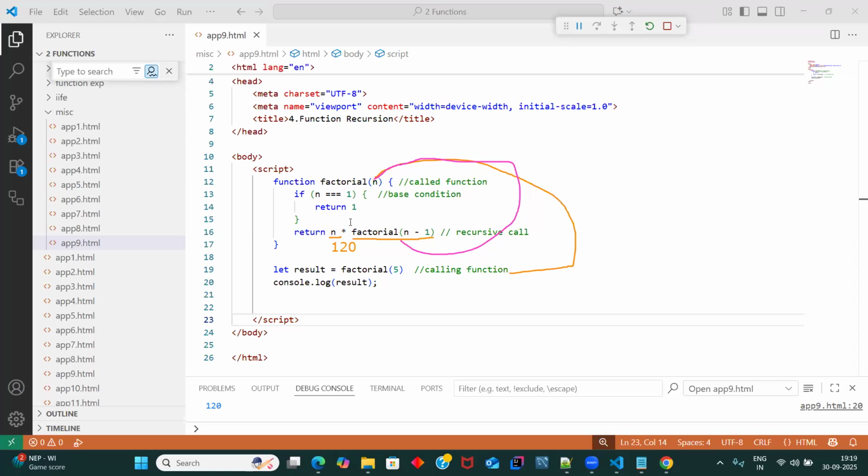Before that itself, there's a concept called call stack. What the call stack will do is, whenever your base condition becomes true, the previous n value will be sent to your calling function. The previous calling function value is 120, and that 120 value will be stored into the result, and the result will be displayed on the console. So this is how this code will work.